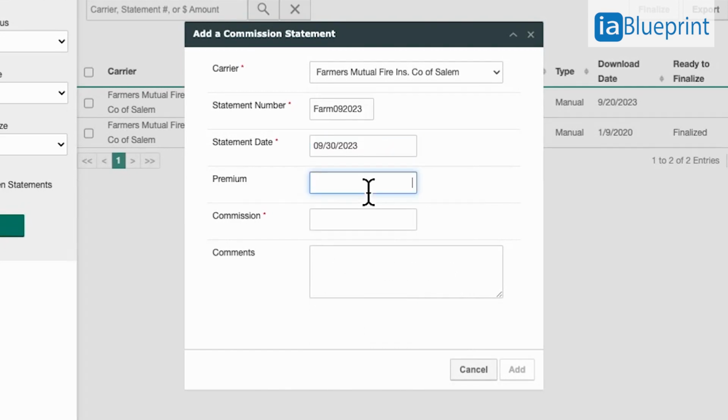You can enter the premium. This is not a required field. Let's just say that it's $10,000. And then let's say that the commission is $1,500. You can use this comment section if you like, but it's not necessary. This is just strictly up to you.